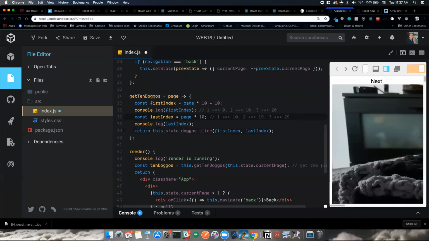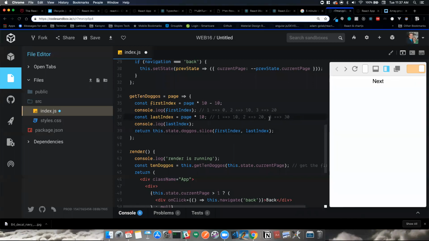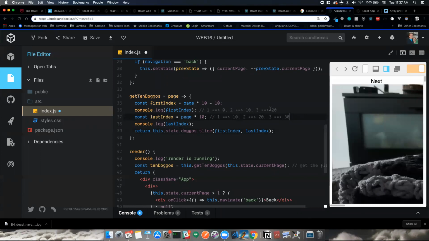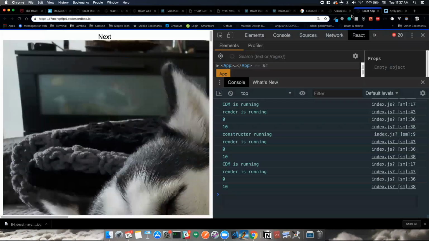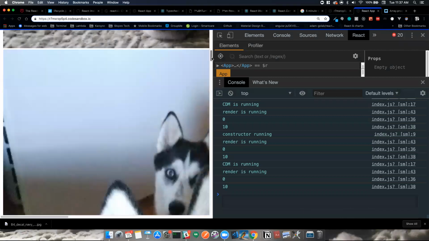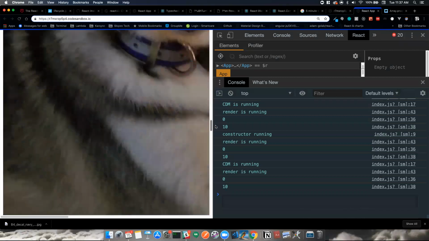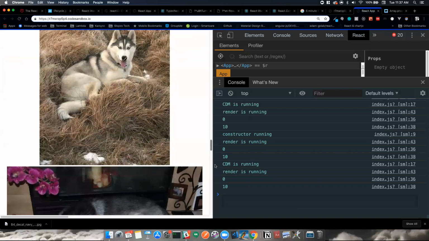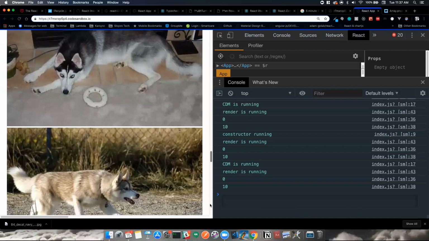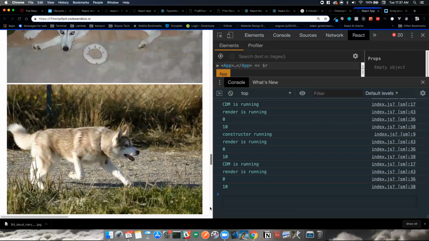We want 0 through 10. Then we want 10 through 20, and we want 20 through 30. And that will get us images 0 through 9, 10 through 19, 20 through 29. So now let's see. 1, 2, 3, 4, 5, 6, 7, 8, 9, 10. Woo! Nice, we got 10.